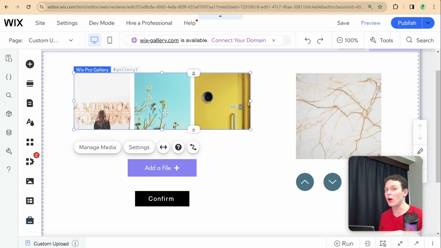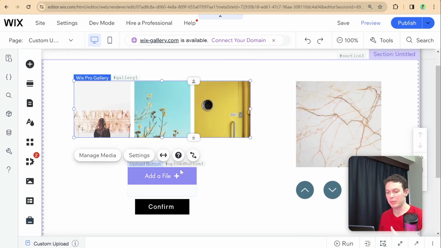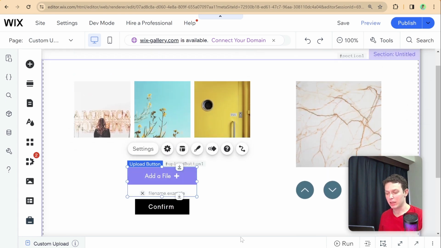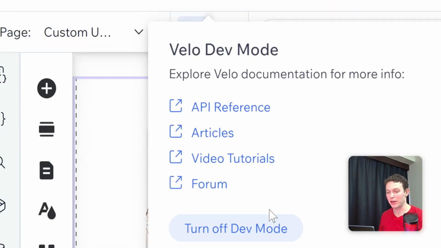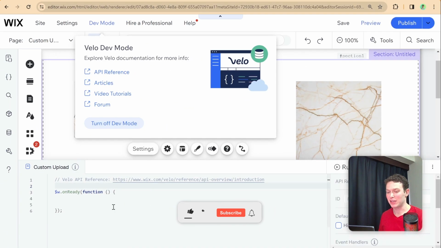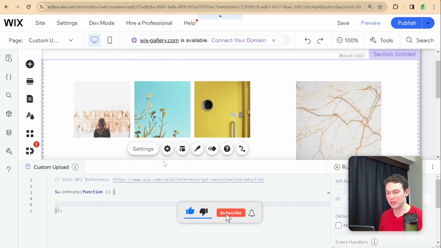Just note that we are actually uploading these images to Wix, and we'll talk later on about how we can delete images that aren't used in the end in the final gallery. So let's start by setting up this upload button. So I'm just going to open our code editor over here. And if you haven't done so yet, then you're going to want to go up and turn on dev mode. Okay, that's how you'll get to this code area down here.